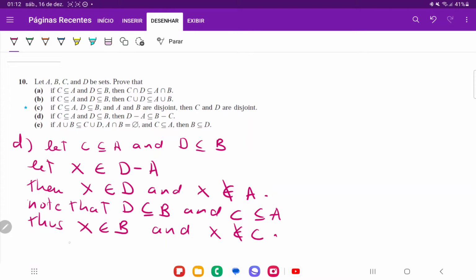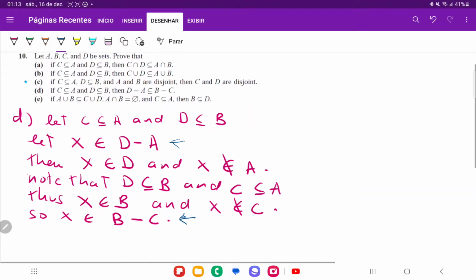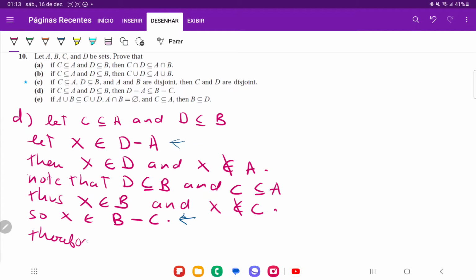So this fits the definition. So x belongs to the definition of B minus C. So we have shown that some element that was here must also be here, so it means that it is a subset. Therefore, D minus A is a subset of B minus C. And that is it for item D.